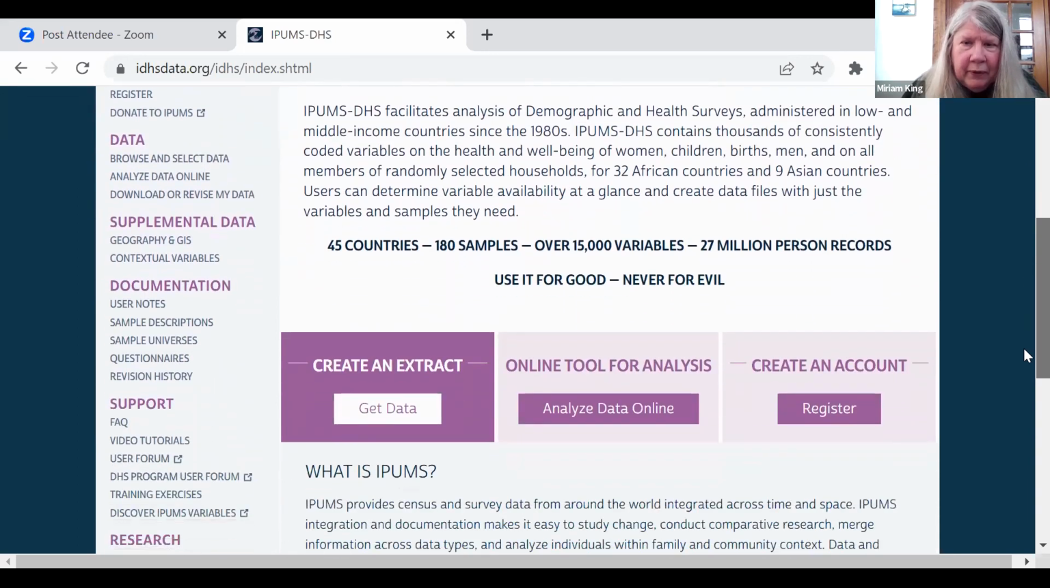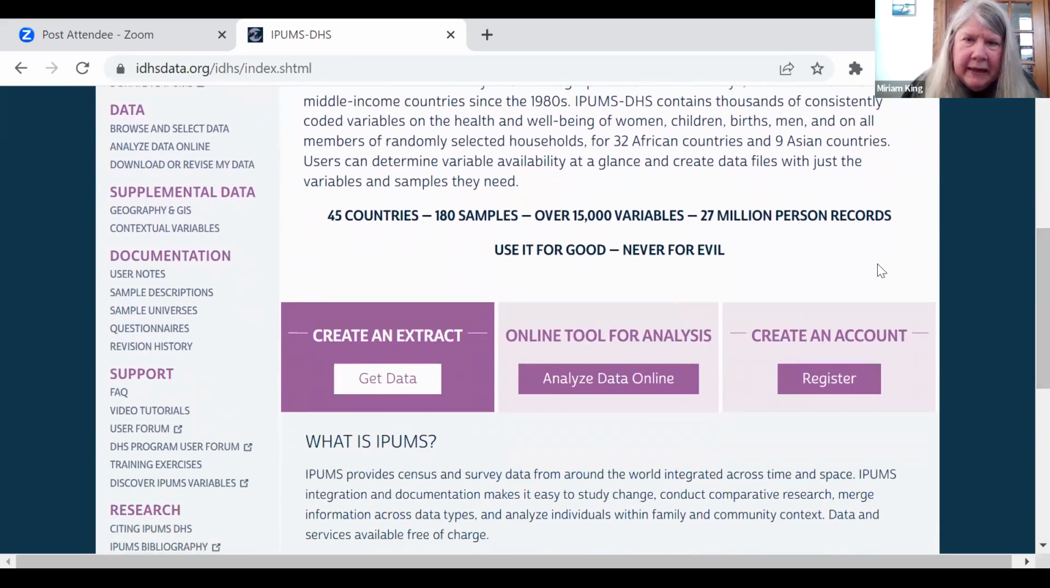So I'm going to start with these big purple buttons in the middle of the home page. What most people want to do when they come to our websites is see what data are available and make a customized data file that they can download and analyze. So if you want to explore the samples available, the variables available, learn about the data in depth, you come here and click on Get Data.